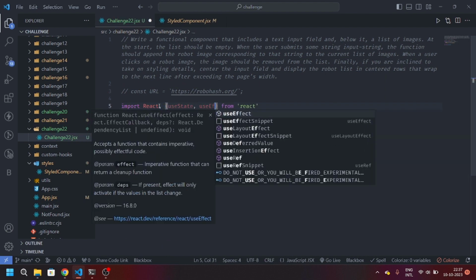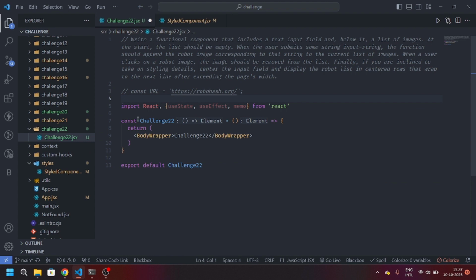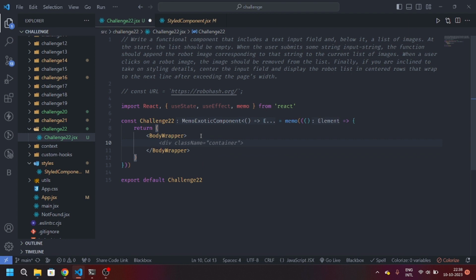We also want some useState, a useEffect, and we want a memo. For optimization purposes we can use the memo. We have to wrap the component in memo to avoid unnecessary rendering until its state and props get changed. So now I have to import the Box from MUI.